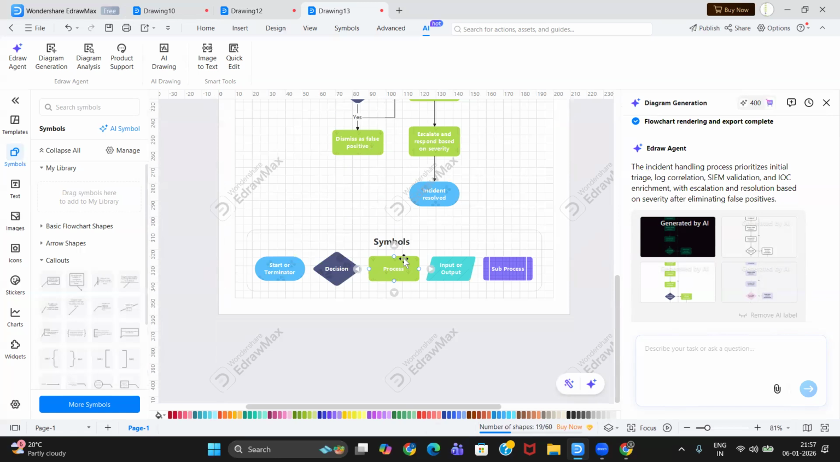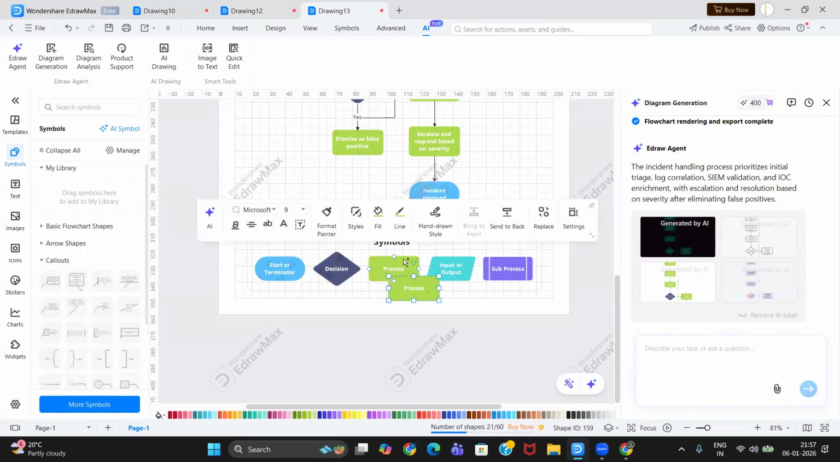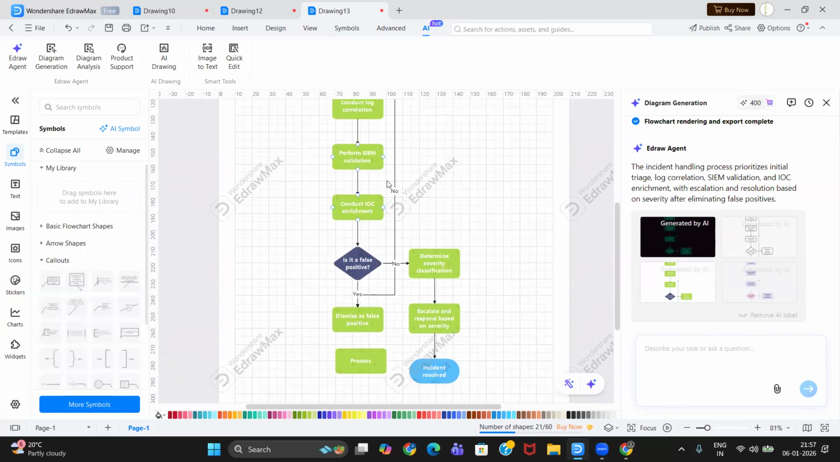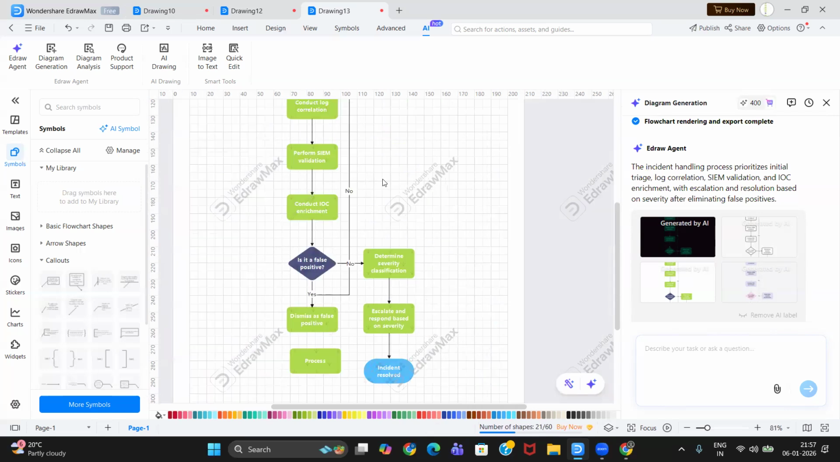and add more symbols over here. If I want to continue this flowchart, I can insert in the middle. So this tool is helpful for us to generate an initial template and modify it according to our wish.